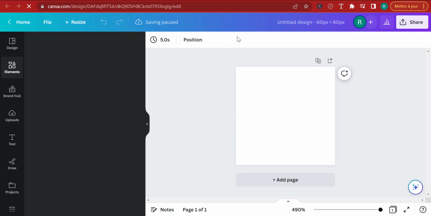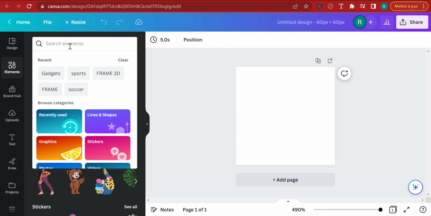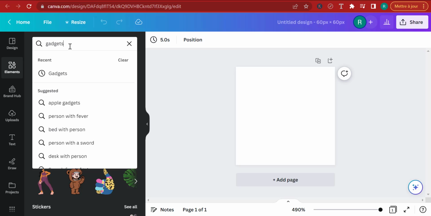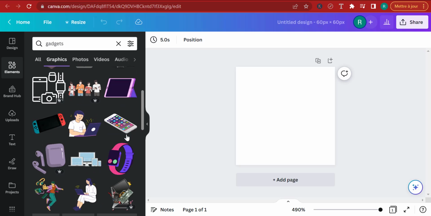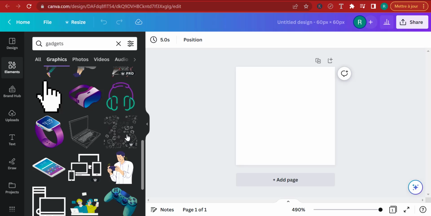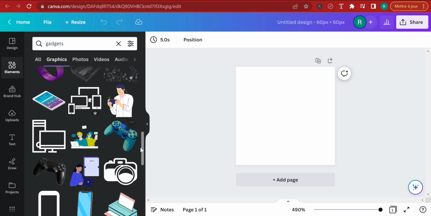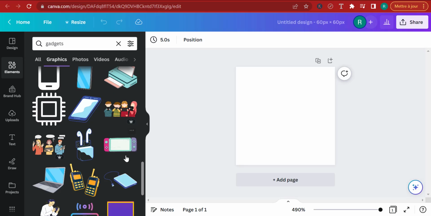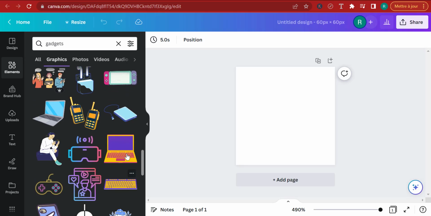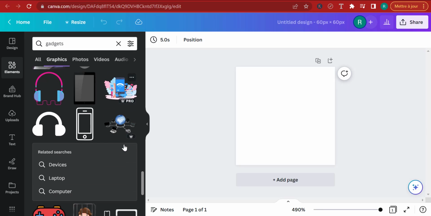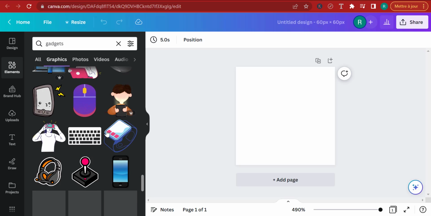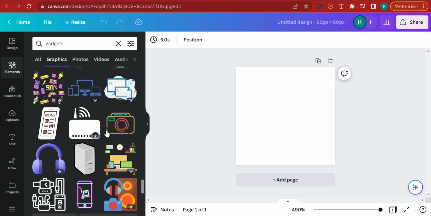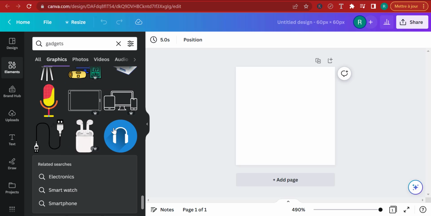So here I'm going to go to Elements. Let's search for something around the topic of gadgets. Click on Graphics here. We have a lot of designs here, but I just want to go for something that signifies gadgets. I'm not interested in these images of computers and stuff. I'm interested in a logo for my brand. So here we have a lot of these things. Let me keep scrolling down. Hopefully I can find something. So I'm just going to scroll down until I find something I find interesting.